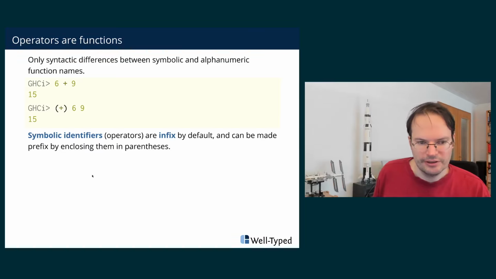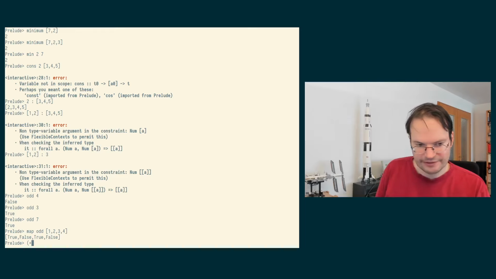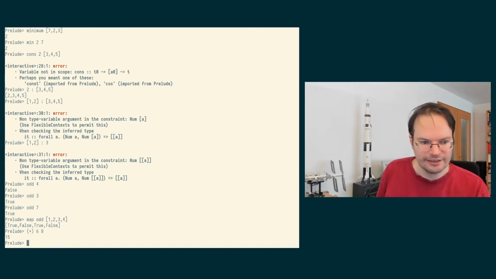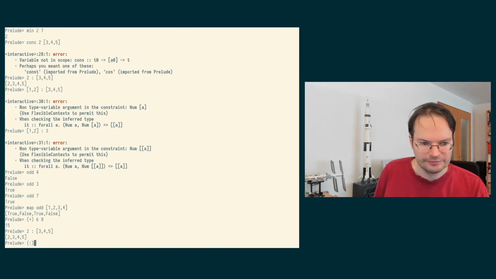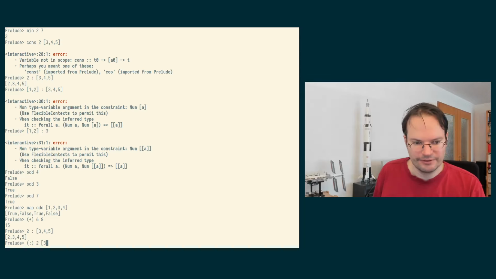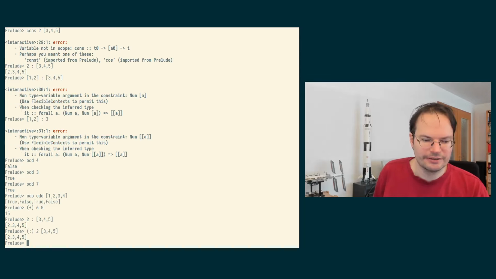So in Haskell, whenever you have a symbolic identifier, as I said, it's typically written in infix form with a left and a right argument, but you can move it into prefix position if you enclose the operator in parentheses. So you can write plus applied to 6 and 9 to get 15, but also we had, for example, 2 cons 3, 4, 5. I can move the cons up to the front by enclosing it in parentheses and apply it like this. You can do this with any operator.